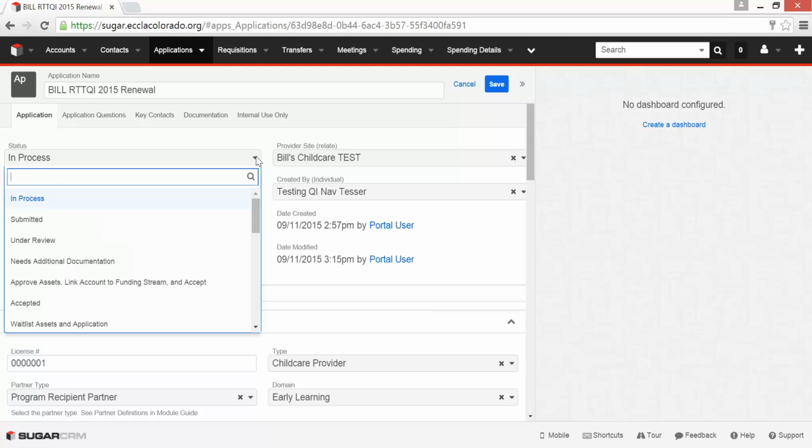A status of in process means that the application remains open on the portal. A status of submitted: once submitted by the provider, the application is no longer available on the portal and can only be seen by you from Sugar.